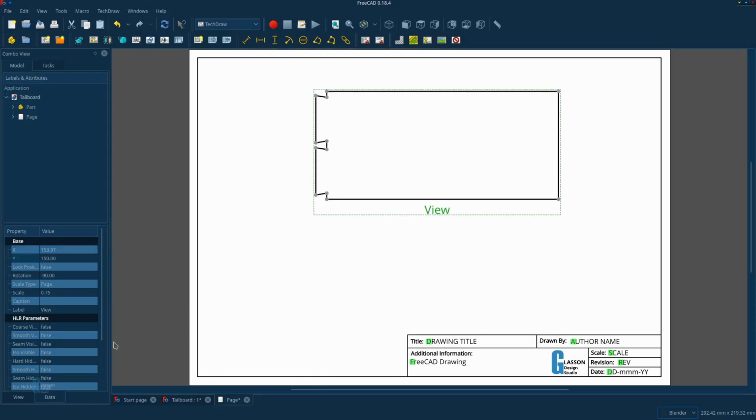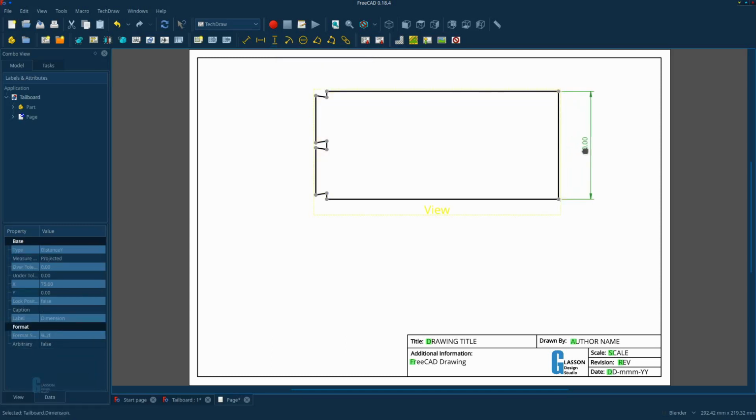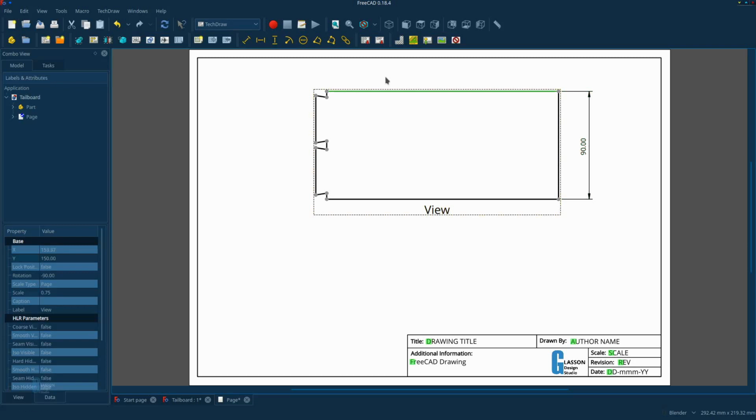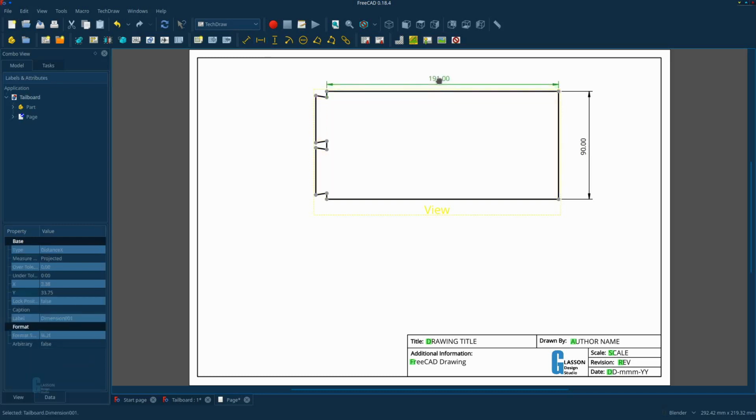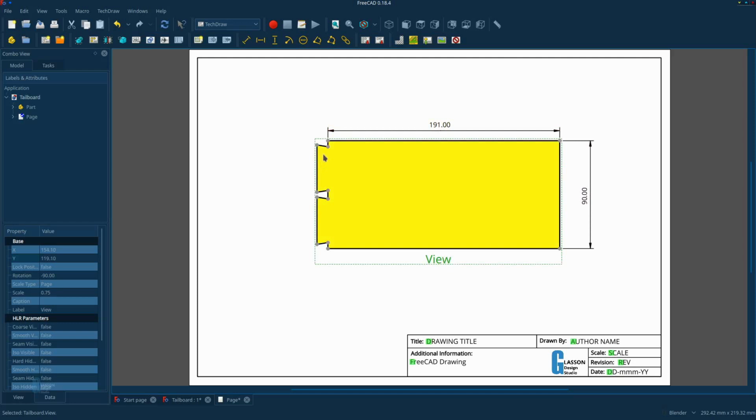Now we'll start dimensioning the drawing. I'll start by dimensioning the right hand edge. So select the edge and then select the insert vertical distance dimension. To move it out, I just click on the dimension and drag it where I want it. I'll then do the same for the shorter side of the draw side, but use a horizontal dimension. I'm just going to move it down a little bit for a little more room above.